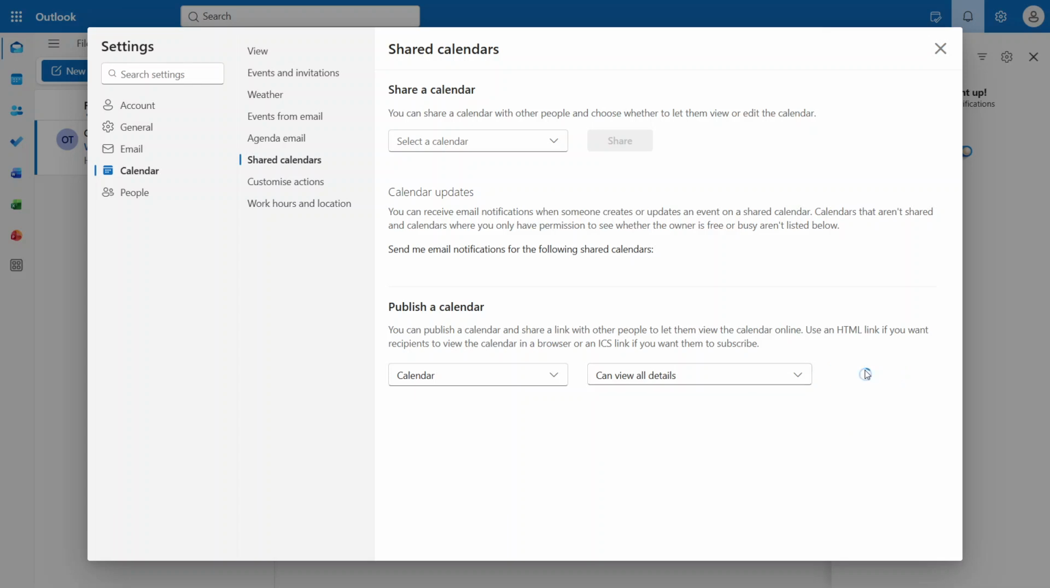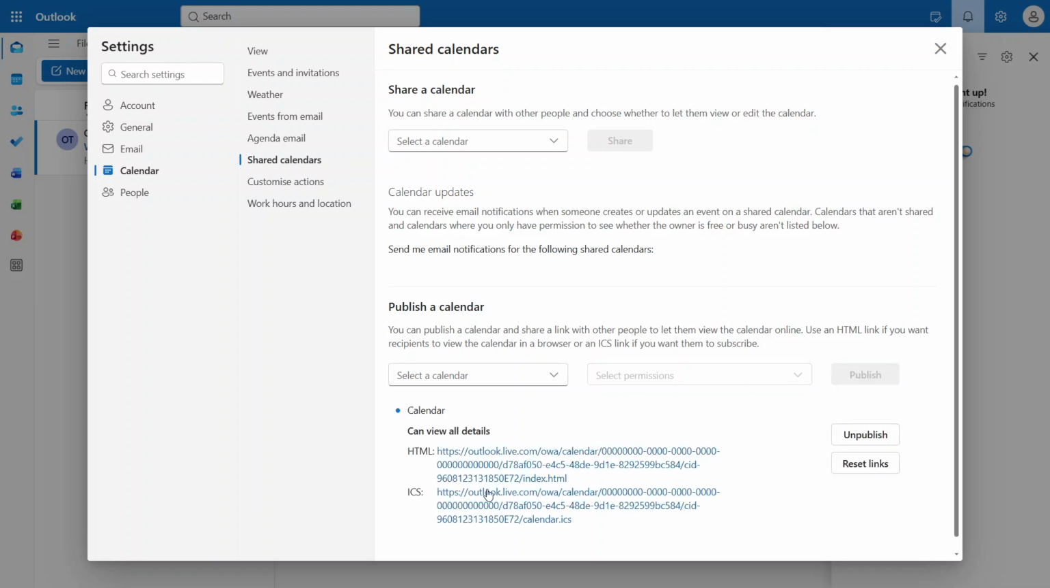After publishing, Outlook will generate two types of links for you, an HTML link and an ICS link. We want the ICS link because that's the format Google Calendar can subscribe to. Click the ICS link and then copy it to your clipboard.